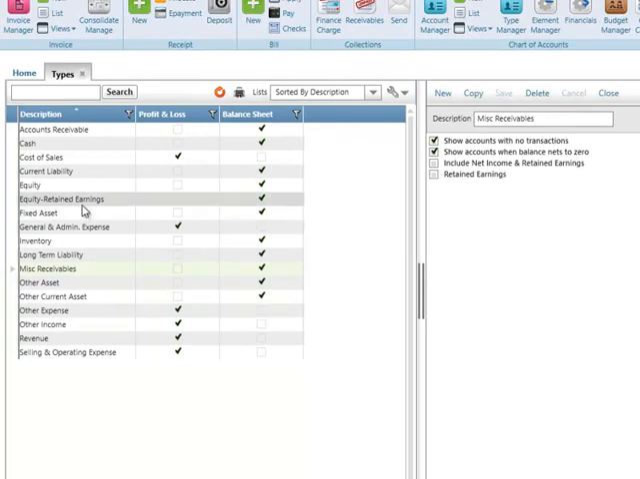We're going to select our equity retained earnings, and you see our checkbox for retained earnings. This is a flag to mimic our equity retained earnings type. These types of accounts will not print in a section by themselves. Rather, they are looking to be included in a different section.